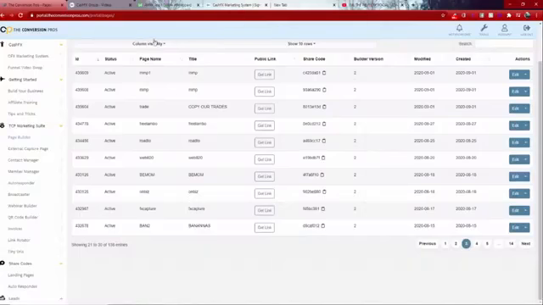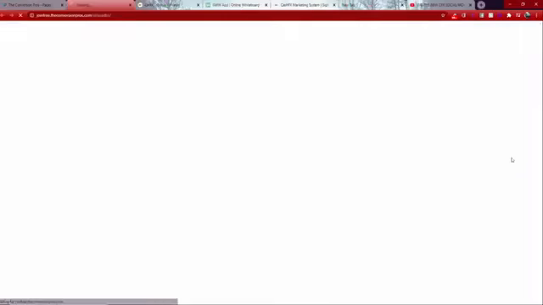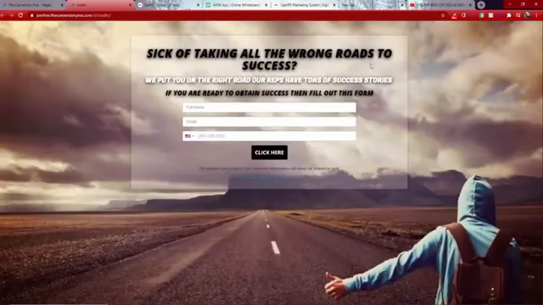Whoop, same one, Lamborghini page. So in this one, this is like talking about people that fail. Sick of taking all the wrong roads to success. This hits a hot button of people that have tried everything online. They just keep failing. They want to make money and they want to have success. So you could build all these pages.